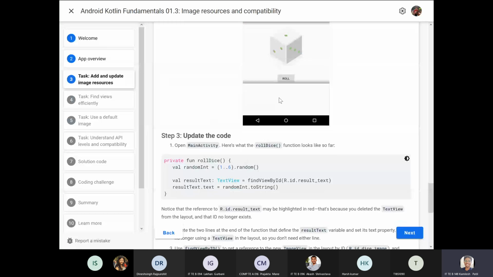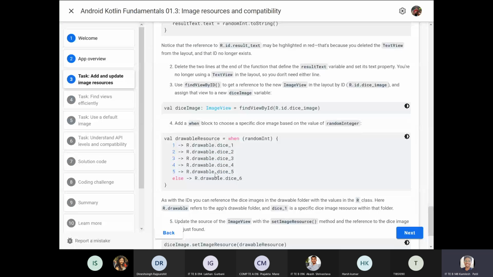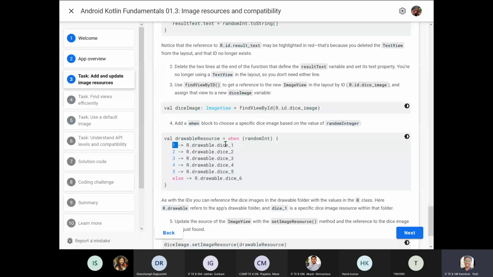But similarly, we also have to update the code. Earlier we were using the text view, but now we have to change it to image view, correct? For that we will use a val variable, drawable resource, equal to when random integer could be 1, 2, 3, 4, 5, 6, correct? And under that it is just like a switch case. If the random integer is 1, then display this image. If random integer is 3, then display this image.